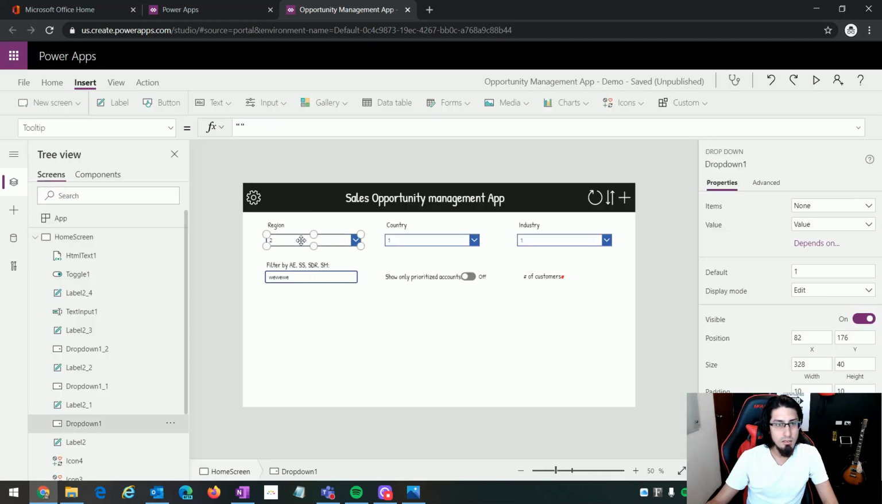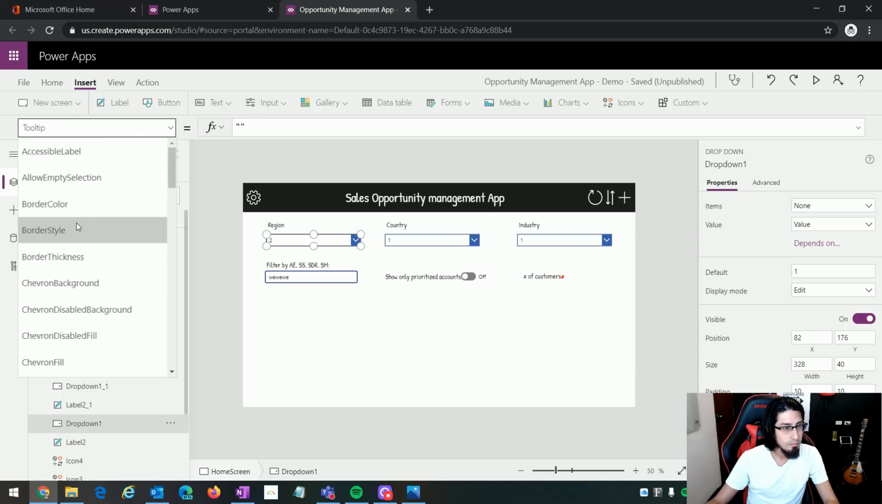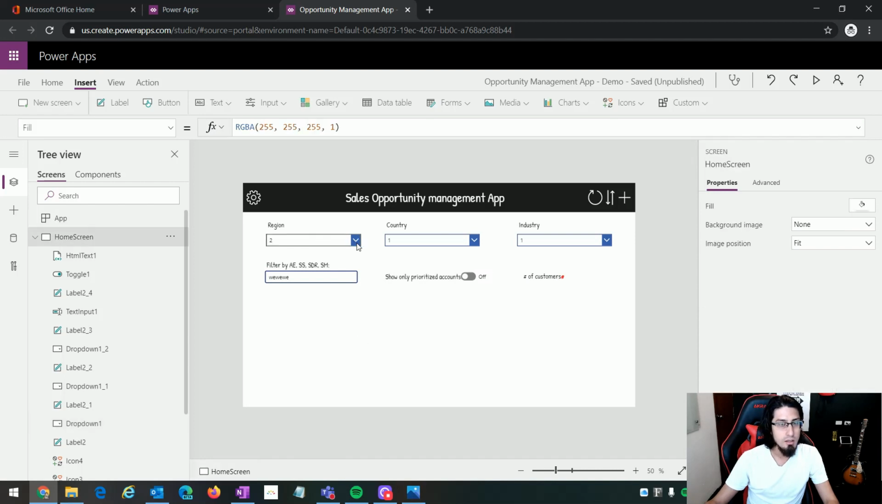So let's select this control and let's look at some of the interesting properties we're gonna change. In this case, for example, we can start changing the border color, right? So if we look at the border color property, we can put this color. It's changing.